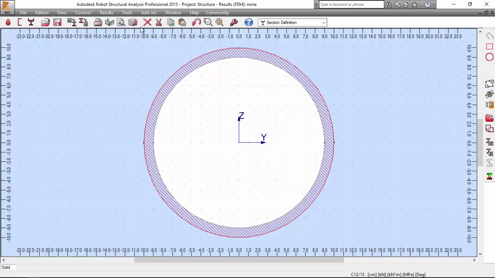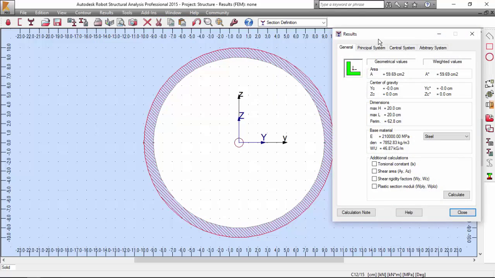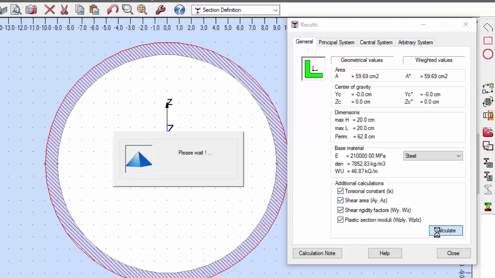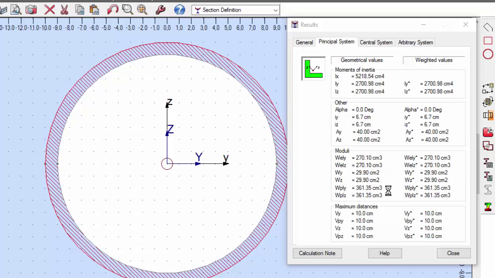Okay, now let's go to the results menu, geometric property, and watch the results. This starts the calculation of the section properties. The dialog box presented below is open on the screen, and you may see the geometrical and weighted values for this cross section. Okay, now if you press these additional calculations, it will give you this. Just press calculate. Robot will calculate this, and then you will have these values available for you.